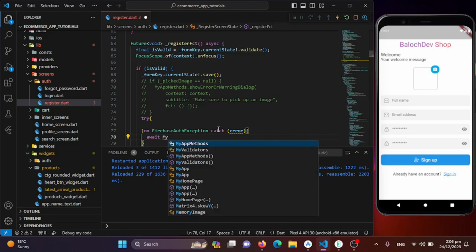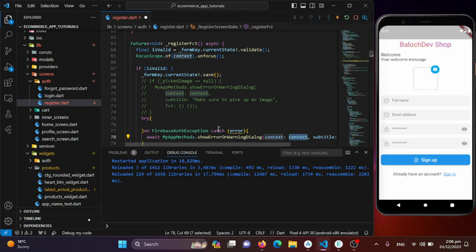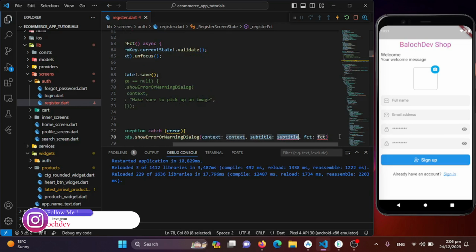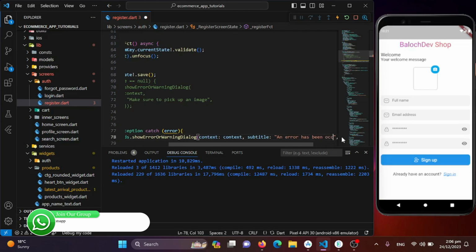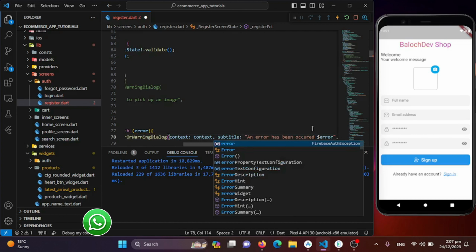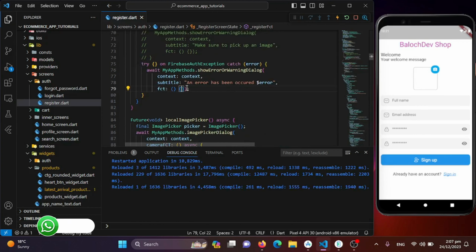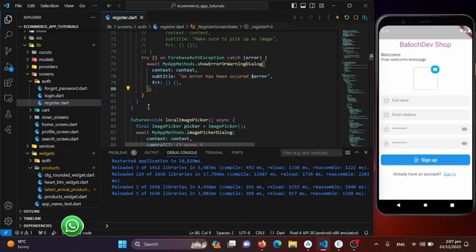and now I'll call my app methods, and here we will be showing the error, and I'll configure that. For that we just need the subtitle. For the subtitle I'll write an error has occurred, and I'll show that error basically, which will be this, and done. I'll save this.